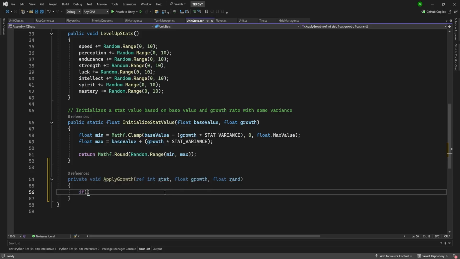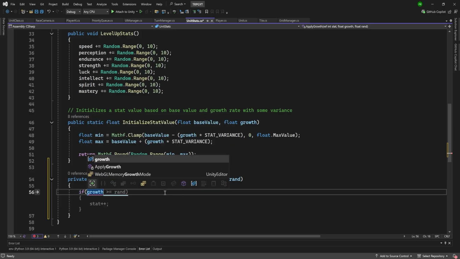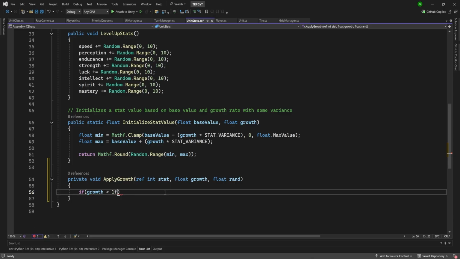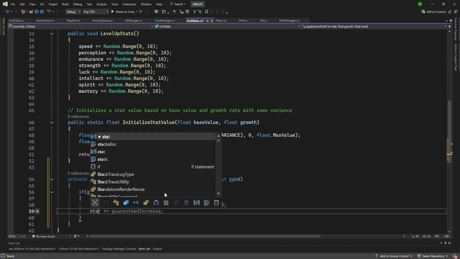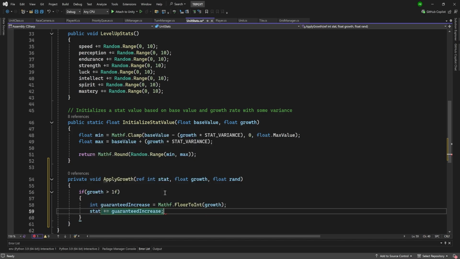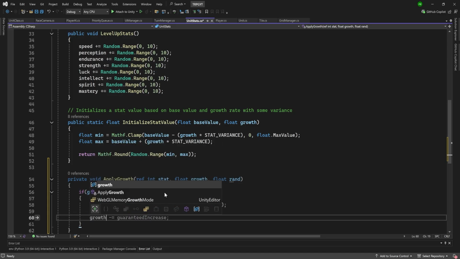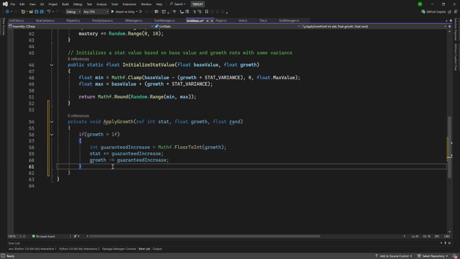So we're going to do if growth is greater than 1f, then we're going to do int guaranteedIncrease is equal to Mathf.FloorToInt(growth). Then we're going to grab our stat, and we're going to plus equal guaranteedIncrease, because if I had it super high, like, I don't know, 5.3, then I would be adding 5 points every level, which is insane. That's a big number. And then we're going to subtract that from our growth. So that handles guaranteed increases.